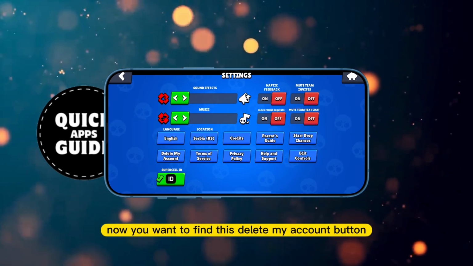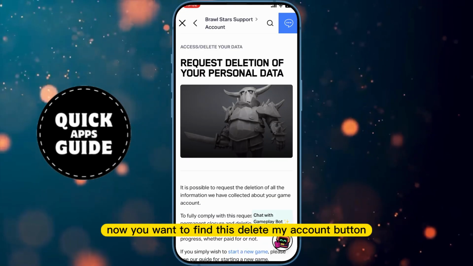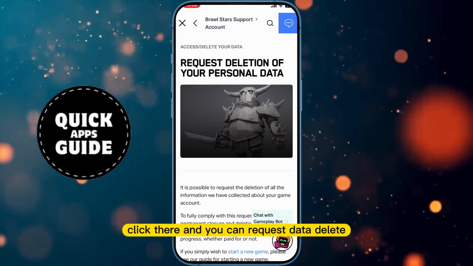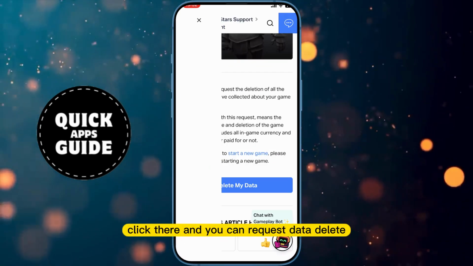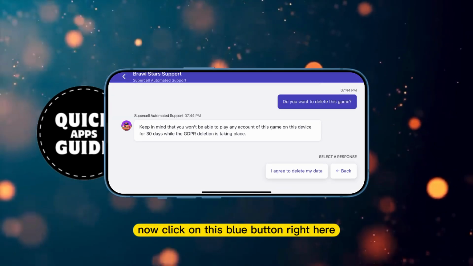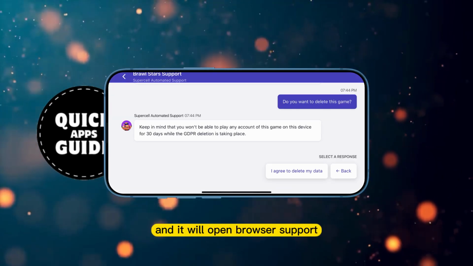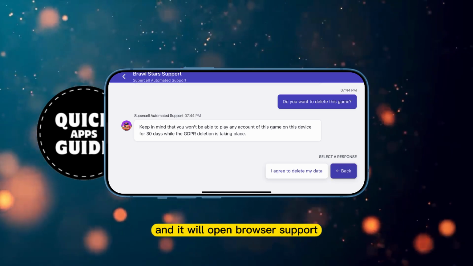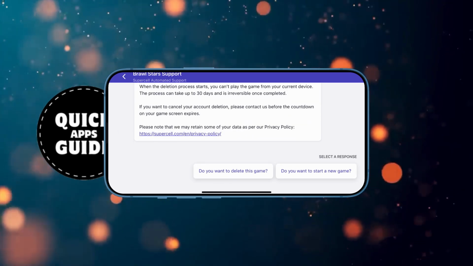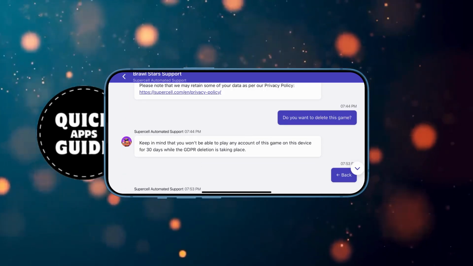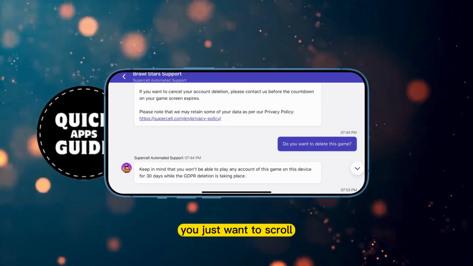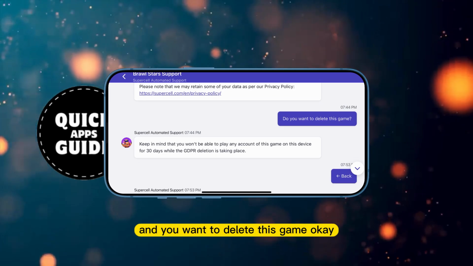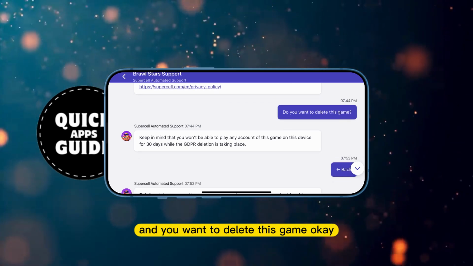Now you want to find this delete my account button. Click there and you can request data delete. Now click on this blue button right here and it will open Brawl Stars support. Now this will be your message. You just want to scroll and you want to delete this game.